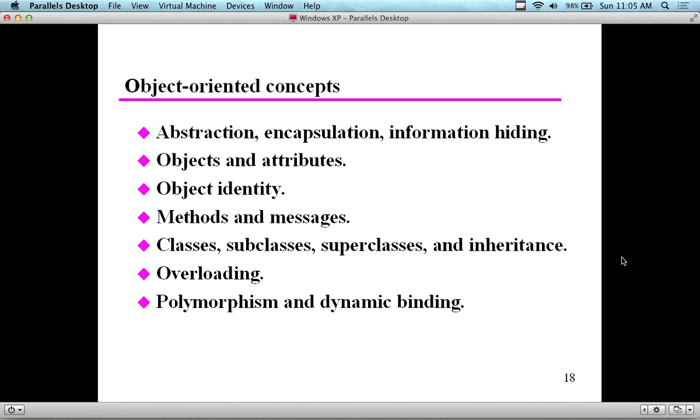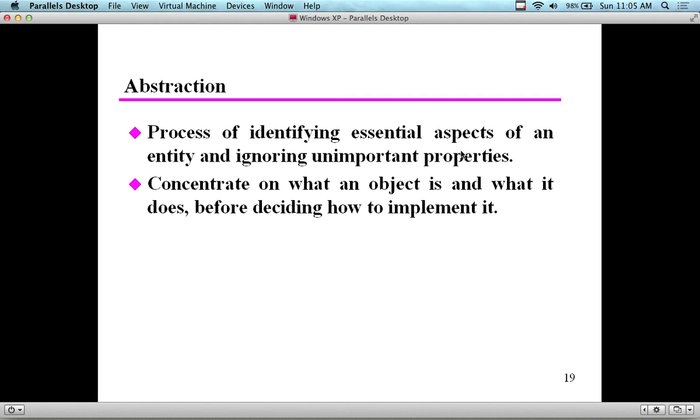And then we can actually build the model for object orientation, which is what's being done currently in terms of the concept. So we have object identity, methods, messages, classes, subclasses. All of these are different things that are associated with this concept. And then overloading, polymorphism, and dynamic binding as a concept.